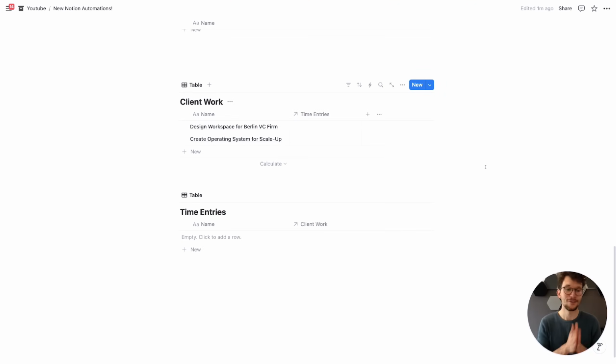Let's kick things off with a very simple example. Here we have a database with our different client work, and then we have time entries, and we want to be able to track our time. We're not going to build a whole time entry thing. I have separate videos on this, and I will record a new one with this new setup. But just to show you that now basically we can click a button here and then have a time entry that is named after the project. That's already a huge step.